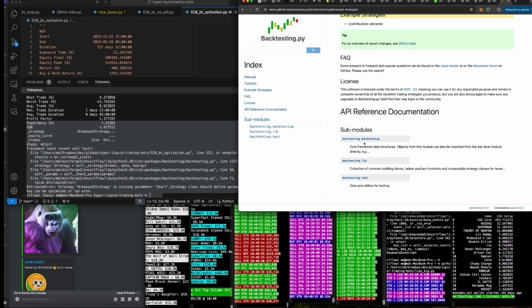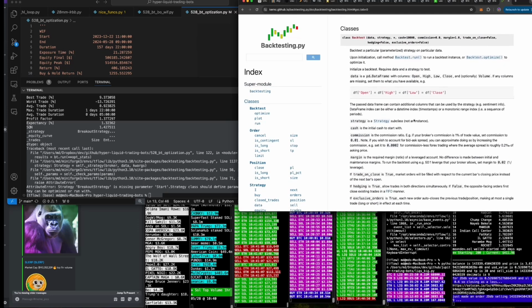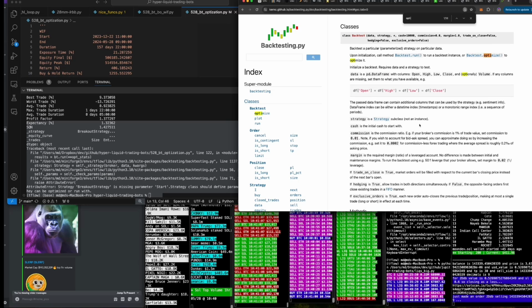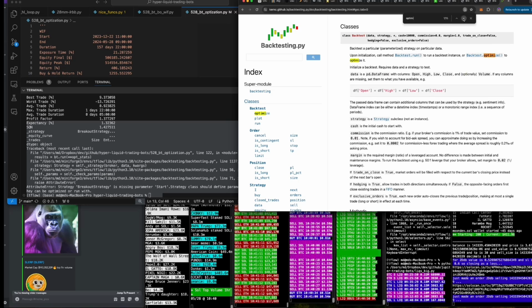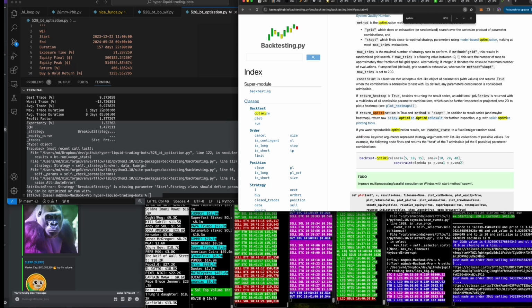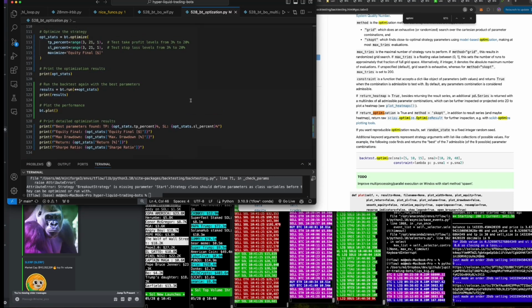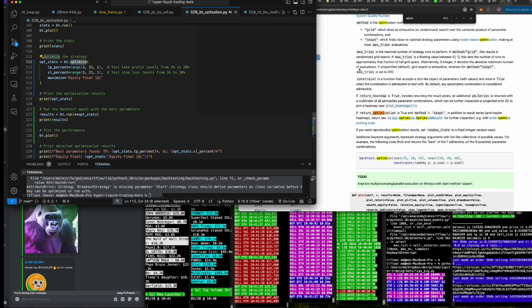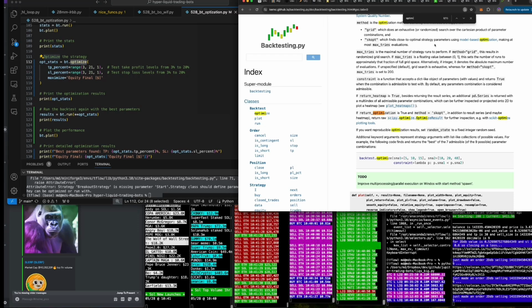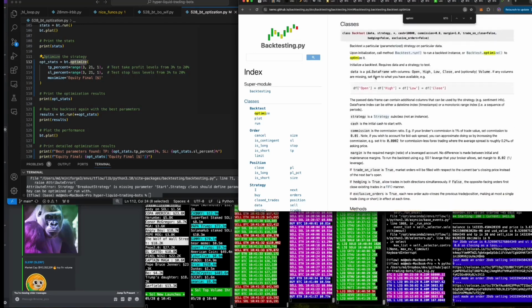Example strategies, okay. Backtesting submodules, backtesting.lib, okay. Backtesting.test, okay. API reference documentation, okay. Backtesting.backtesting, maybe. Let's do optimize. Backtest.optimize, okay. Optimize, perfect. This is what we want, dude. Wait, let's go ahead and put this piece of code in there. Yeah. This is it, dude. I can't believe I show all this stuff, but it is what it is, and I'm happy to. Optimize. Let's just click optimize. Okay. Methods.